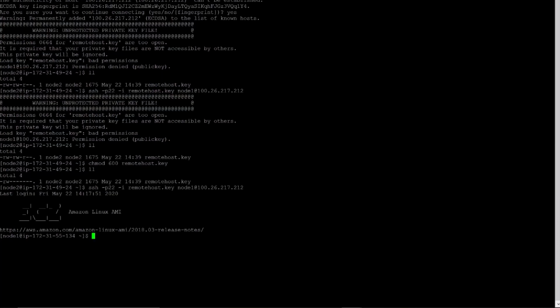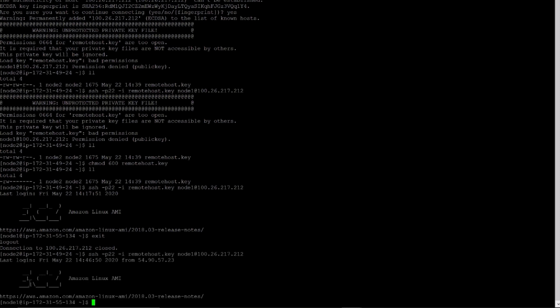We created one file, remote host.key, with the private key of node 1. Then we executed the SSH command, which is ssh -p 22 -i, the key name, the user name of the node we are connecting to, and the IP address, and we are successfully connected. If you want to disconnect, just type exit and it will bring you back to your node 2. As you see, you are on node 2 now and it was on node 1. Again, if you try to connect, it will go to node 1.